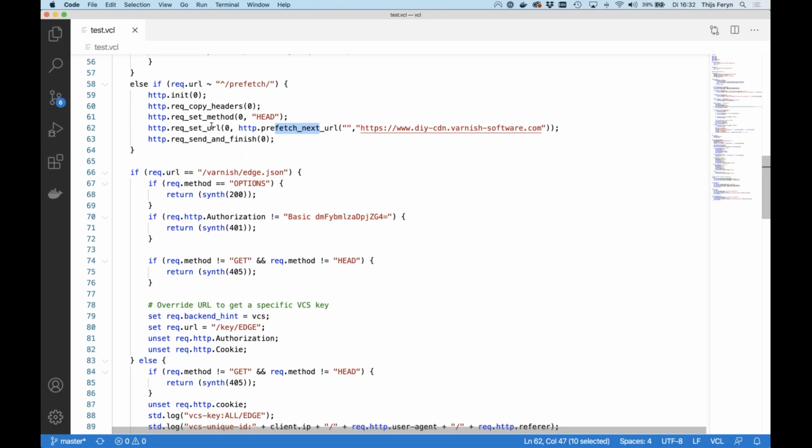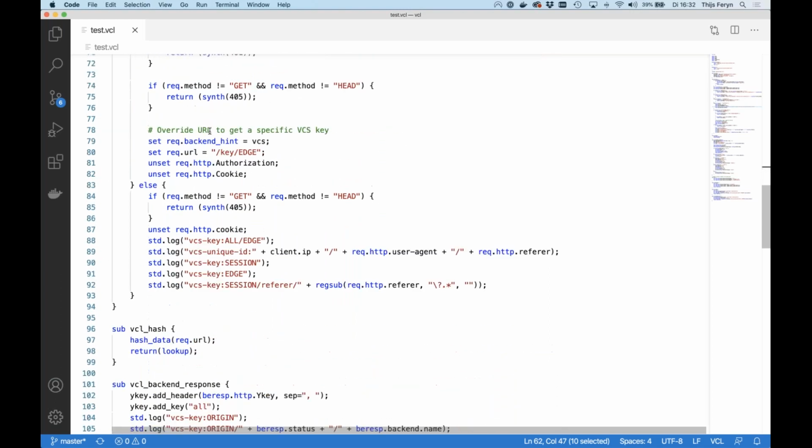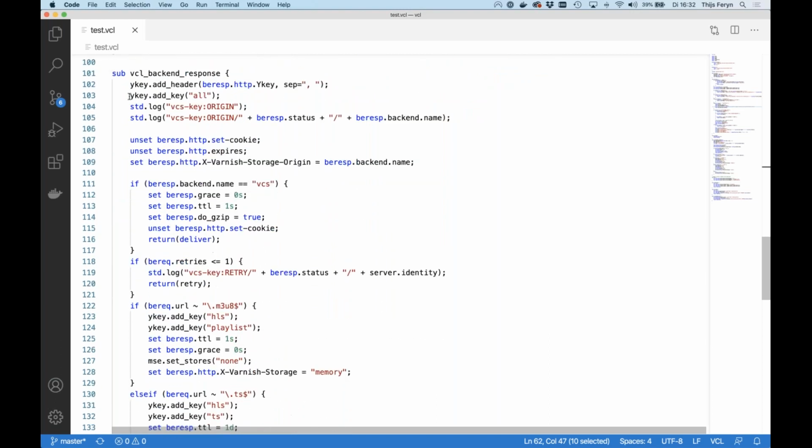Okay, let's carry on. We'll glance over this. This is just boilerplate stuff. I do want to focus on this subroutine, sub vcl_backend_response. This is what you get back when the backend has responded. So that means it wasn't stored in cache, we had to fetch it, and now it gets returned. And here is where that Ykey header is processed.